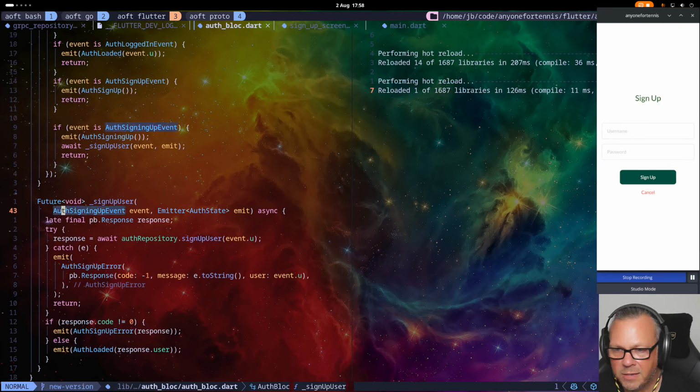So using the emitter that was passed to it, it's going to emit some more events. Sorry, it's going to emit the auth sign up error, and it's going to pass in a response object, which we've just defined up here. Actually, it's not that one. This is just a brand new one because it's failed, which is going to contain the code -1 and then the error message that you've actually got, along with the user as well. And then it's going to drop out of there. If everything was fine, it's great.